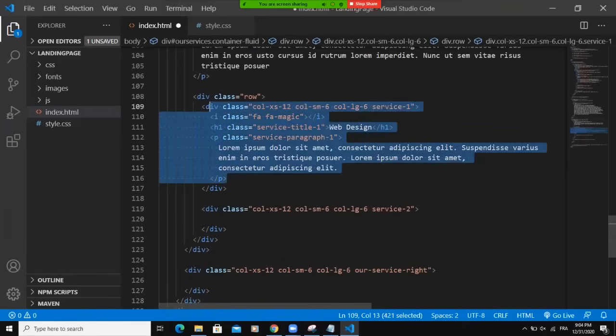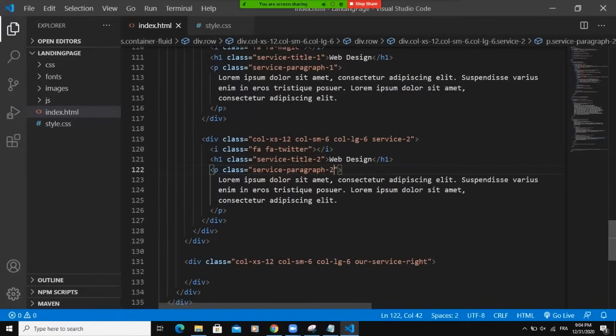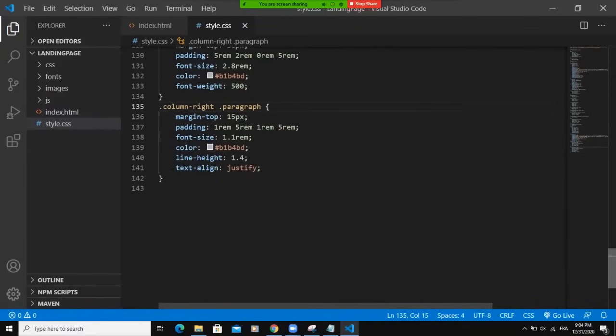Service 2, I can pretty much copy this and paste it in here. I will simply change the icon. The class here is going to be service-title-2, and then here it's going to be service-paragraph-2. This is just because I want to be fast. So that's it concerning this row, and that's it concerning the HTML portion of this website. Now let's jump inside the style.css.